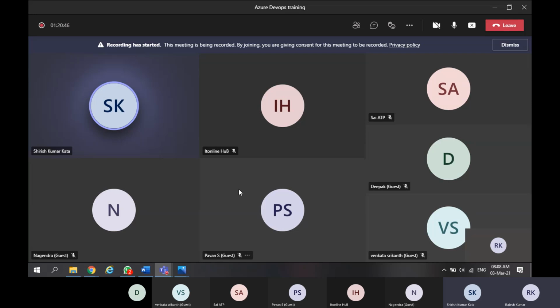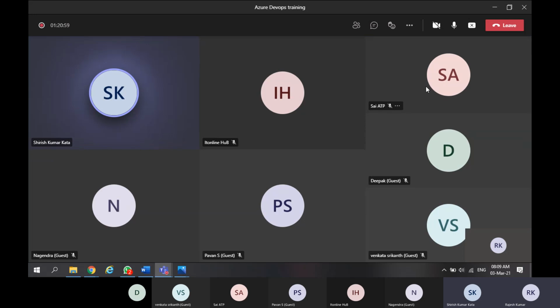Hi Rajesh, this is Sirish. I have one question. With this course, can we write the exam for both 104 and 400, both Azure and Azure DevOps? No. 104 is completely Azure administration and 400 is completely Azure DevOps expertise.